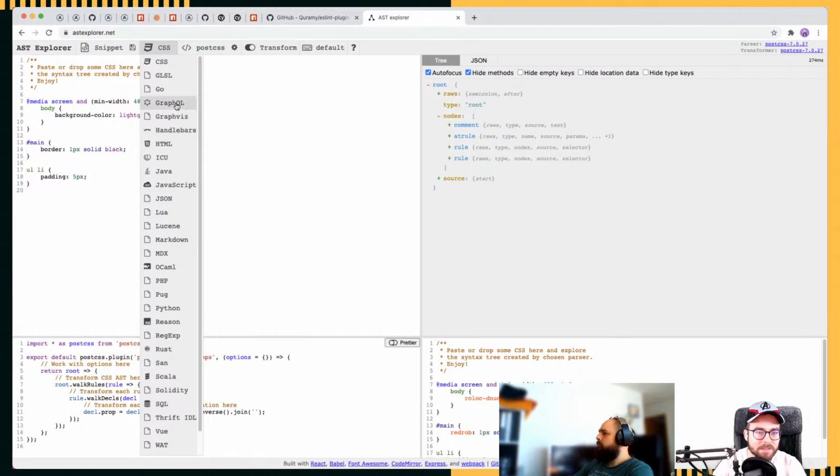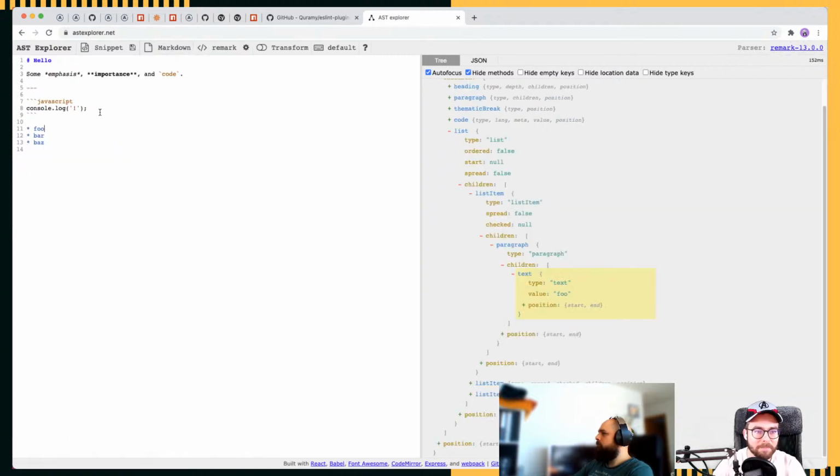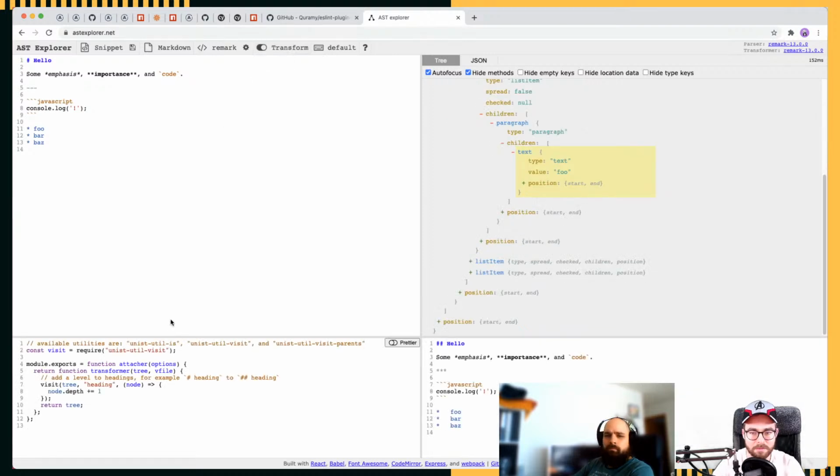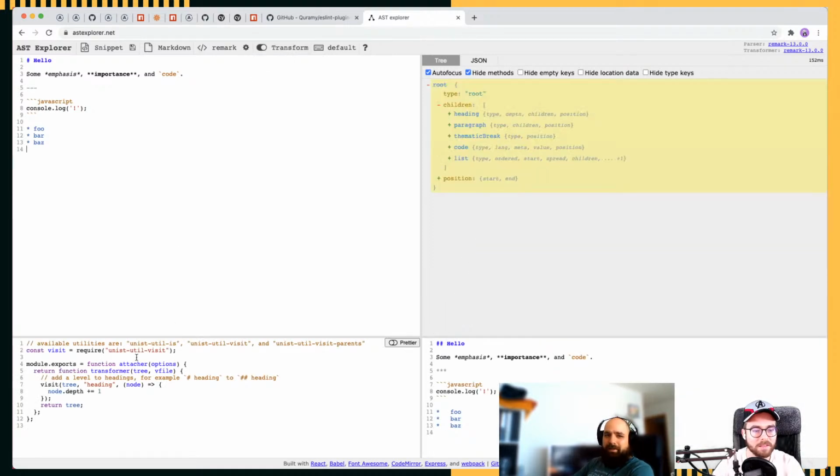You could also see, let's go Markdown. Oh yeah, you can create your own remark tools. That's also cool. The AST Explorer by itself is a really cool tool, just on its own. That's right.